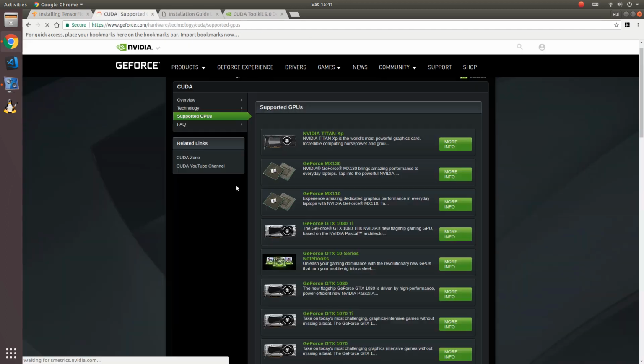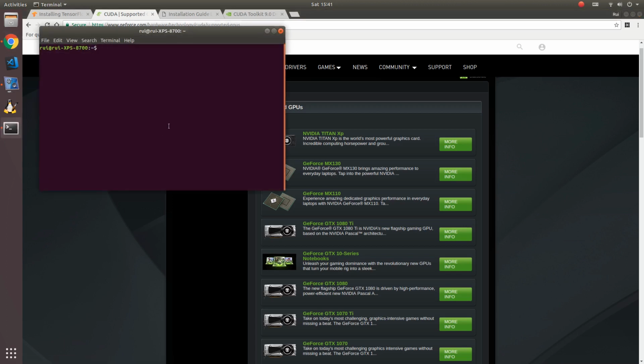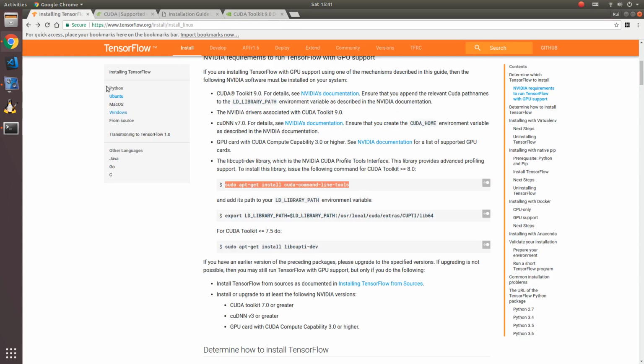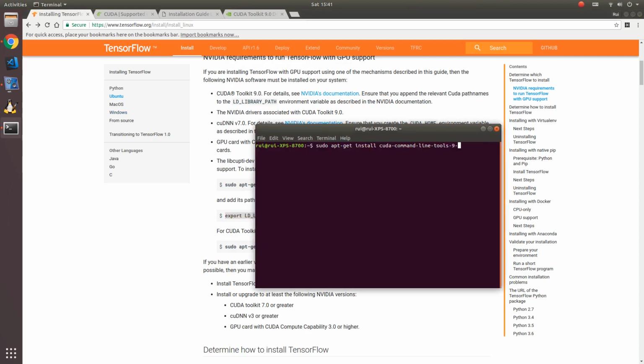Control-Alt-T, Control-Shift-V, and you need to add -9-0. So you need to append the version number, to get cuda-command-line-tools-9-0. So the original instruction is missing the version. After this line of code, you need to do the next line, which is very straightforward. Just do whatever is here.